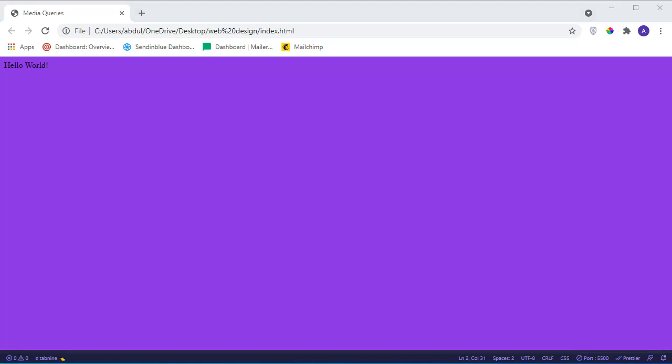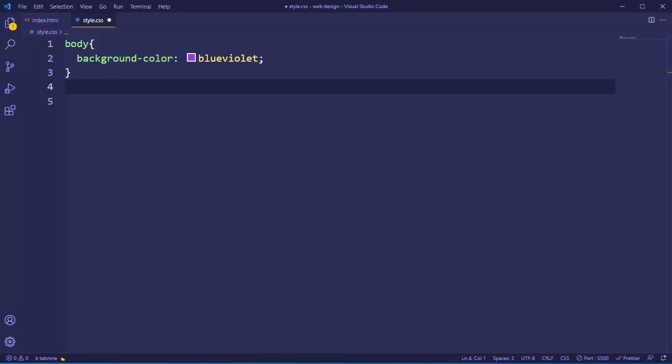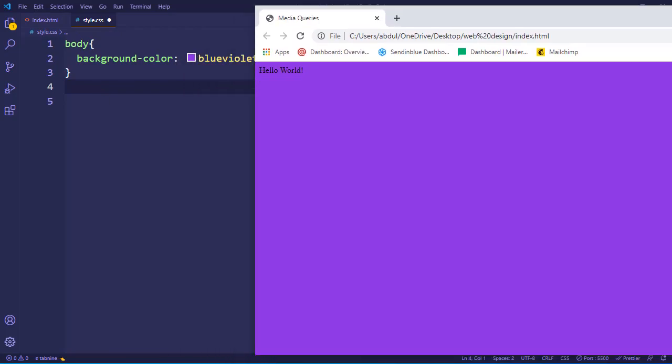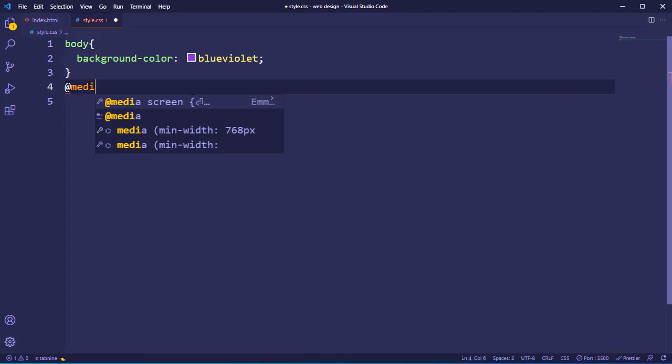Okay, now what I want is that the color of the background and the text color should be changed when our website, or when our browser width, reaches a specific width. Now let's add a media query. The first media query that we are going to use is this one. So here we will say @media. This is the keyword that you have to include.